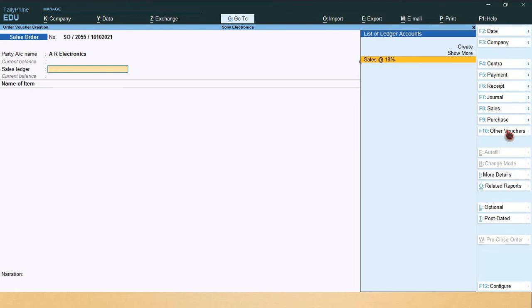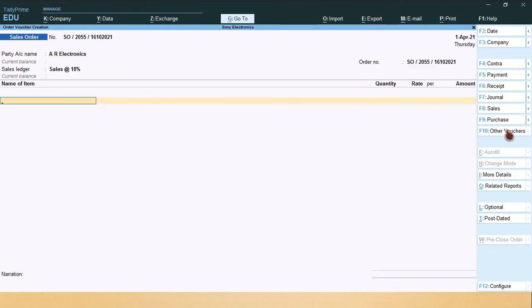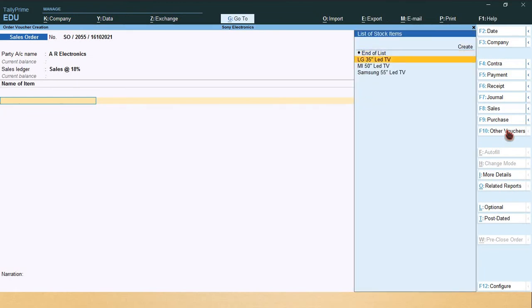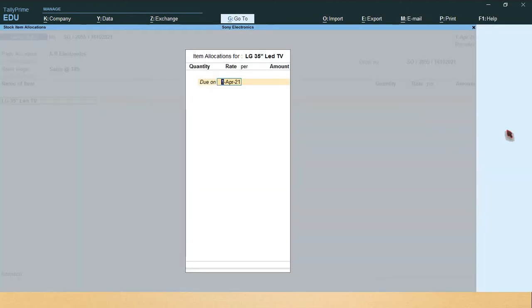Sales ledger, sales at 18%. Okay. So now select the items. LG 35 inches LED TV. Due on: you just assume, 1 month due for this sales order. So type 30 days. Quantity 100 numbers. Rate 30,000.